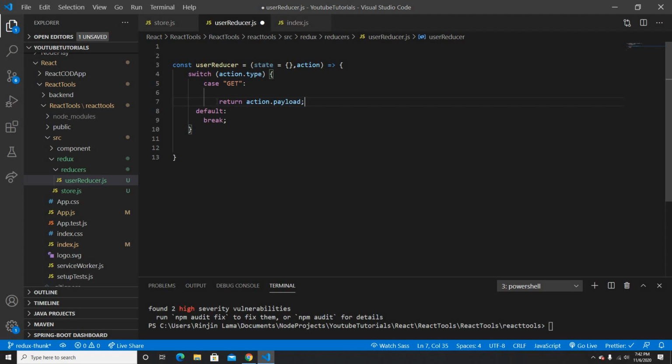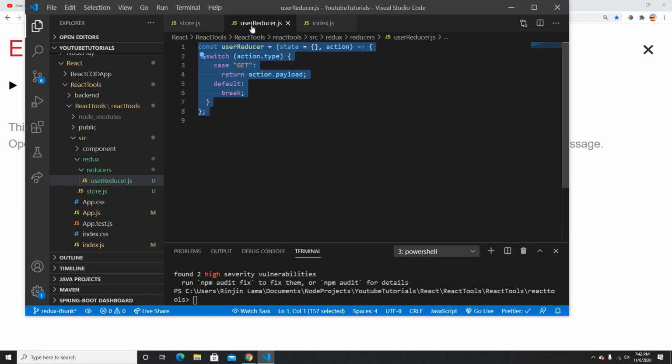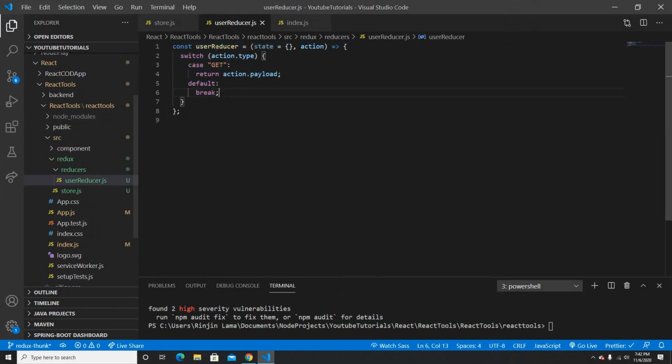Okay, and I already explained how this really works in another video, so I'm gonna go quickly here. Basically, I create a reducer. My initial state is empty. The action has two properties. Sorry, the first one is called type. If that type is get, then we'll return the payload. The payload is going to be basically data. And if nothing is being returned, then I will just return the state here.